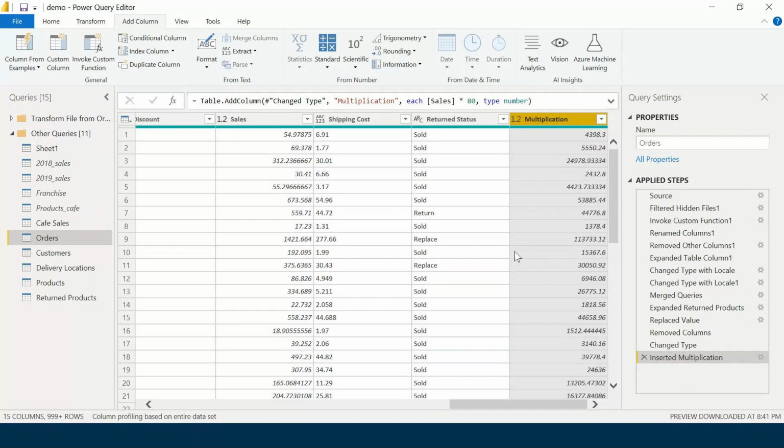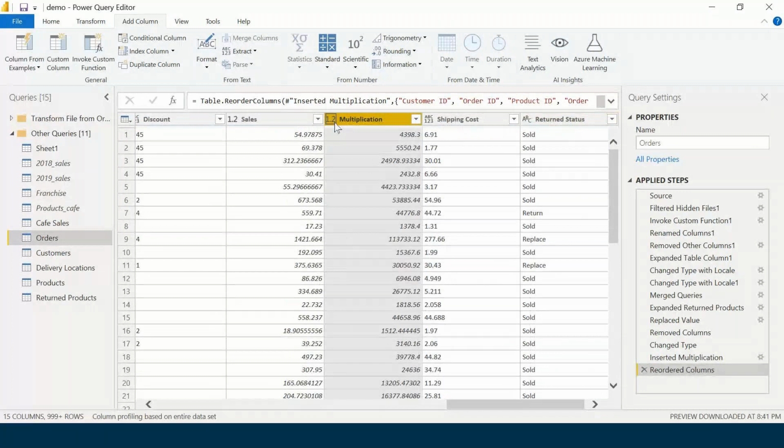Okay, great. If you want a multiplication column beside that column, then is it possible or not? Yes, you can move it like this. Okay. We can double click on it and rename also like this, sales in INR.